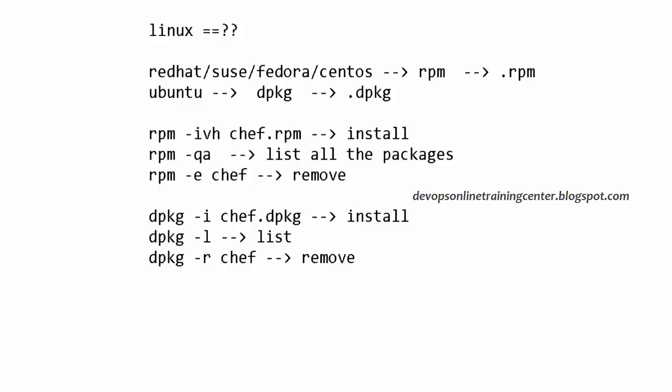Okay. Then rpm -qa is for query all, meaning display all the packages which are installed on the machine. Next, rpm -e means erase. It will remove the package. Then on Ubuntu, dpkg -i is to install, -l is to list all the packages, -r is to remove. So these are the primary commands which are used in package management.